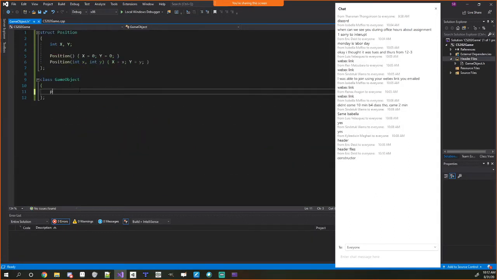Okay, so I have a couple things here. For one thing, I'm going to do private character, print character, and so this will be their representation on the screen when they get printed. So for player, this will be P. For enemy, this will be E. And we can make it whatever else for everything else.